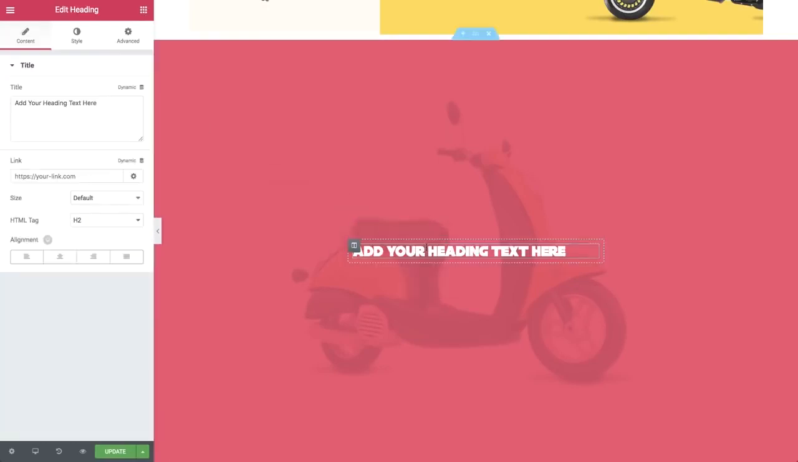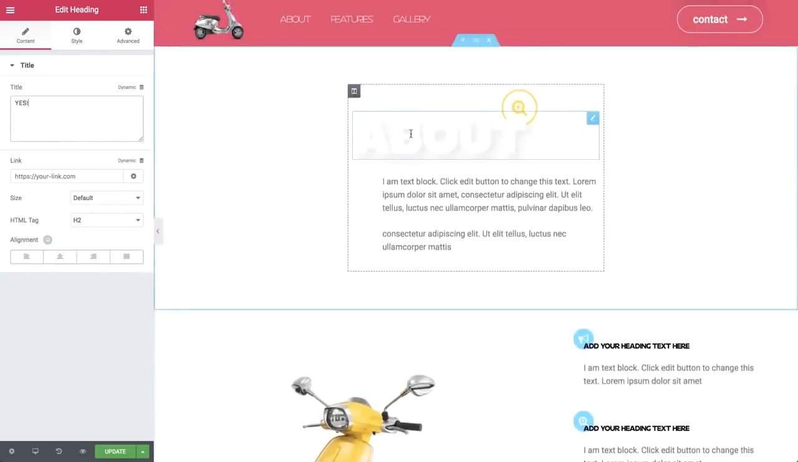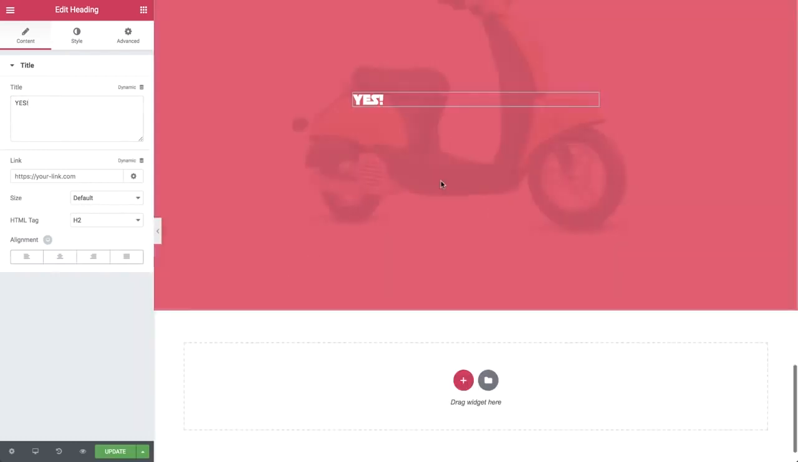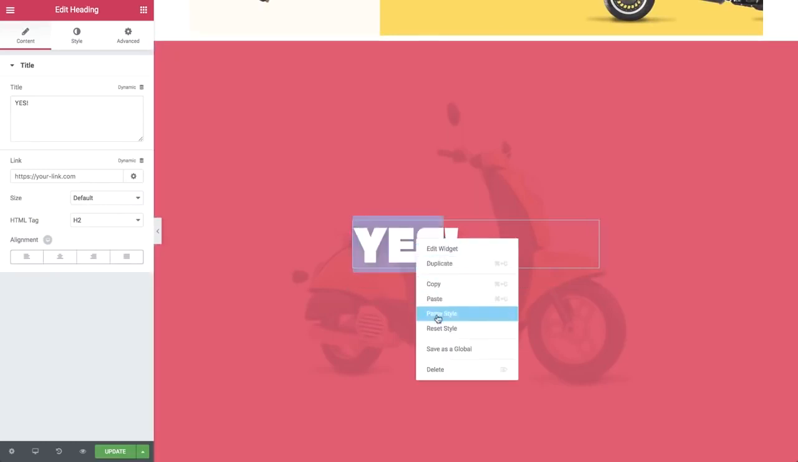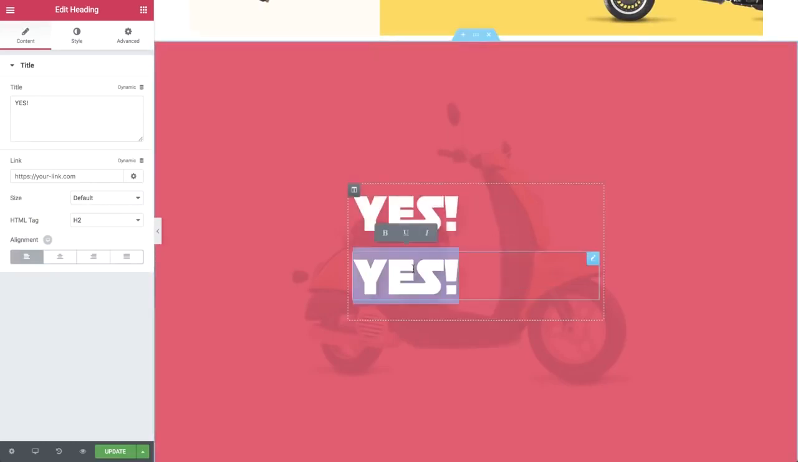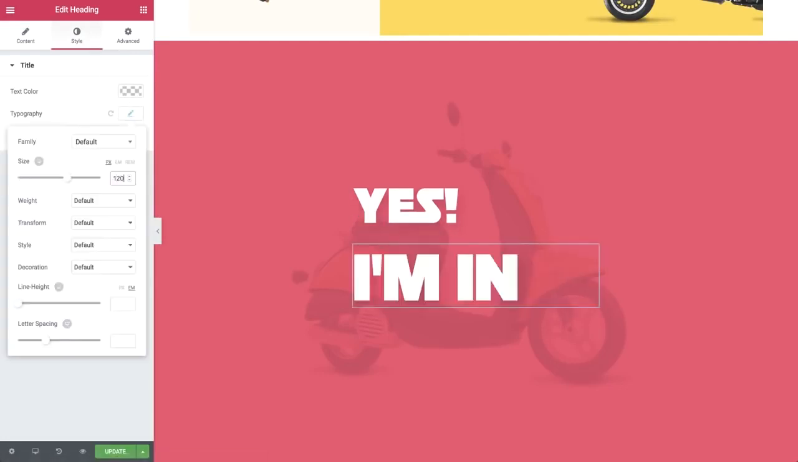Add a headline widget, change the text. And copy paste from our top headline again. Paste style. Now duplicate and change the text to I'm in. Let's make this a little bigger, 120 pixels, and now let's make them closer to each other.